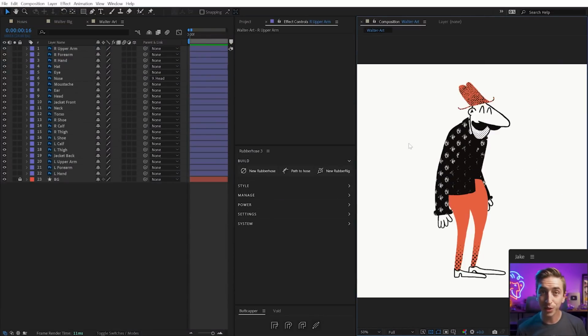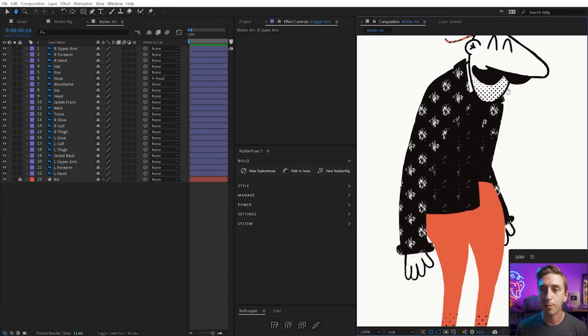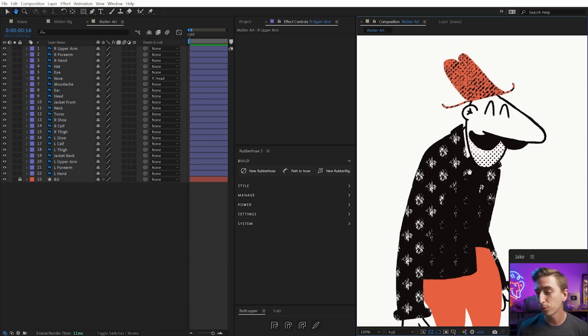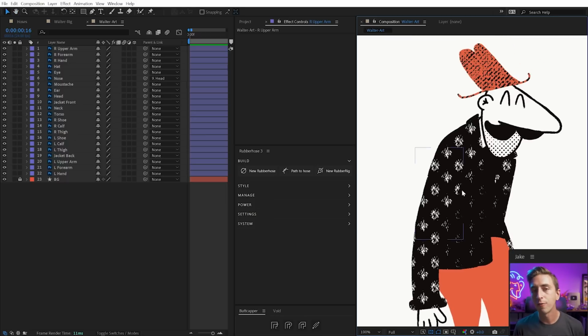Next up is RubberRig, which has been completely overhauled since version 2, and it's going to be a perfect way to rig up this character that I drew in Photoshop. There's lots of textures and patterns applied to this that just wouldn't be easily recreated with shape layers, so it's a perfect example for RubberRig.